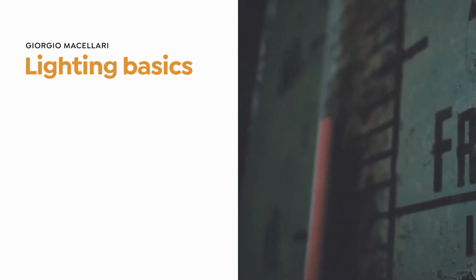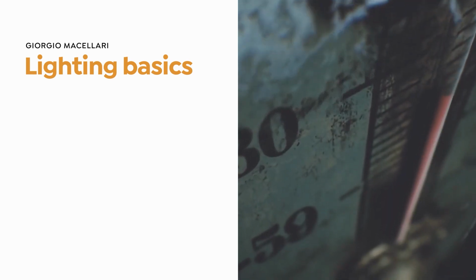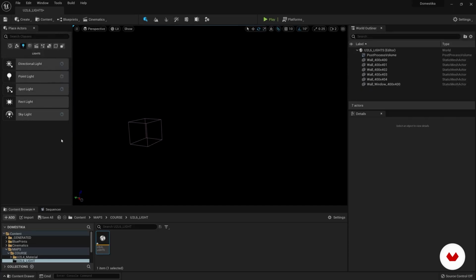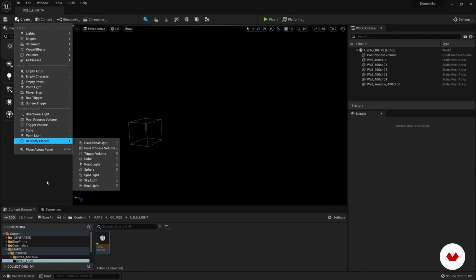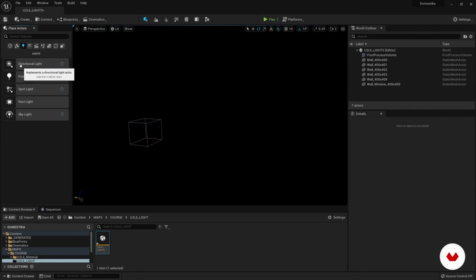Lighting basics. In this lesson, we will look at what types of light Unreal makes available to us, analyzing them in detail. It is indeed important to know the types of light available to better illuminate the scene. Let's begin. The types of light available can be found in the Place Actor tab, under Lights, or Create Lights. Let's go see the first type of light, directional lights.